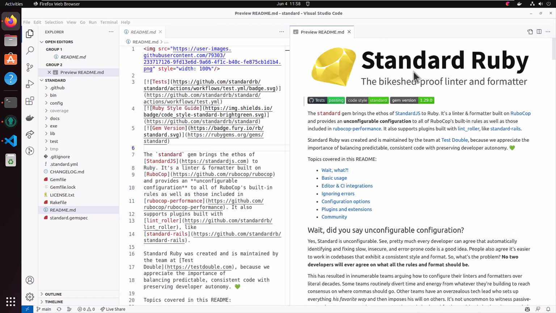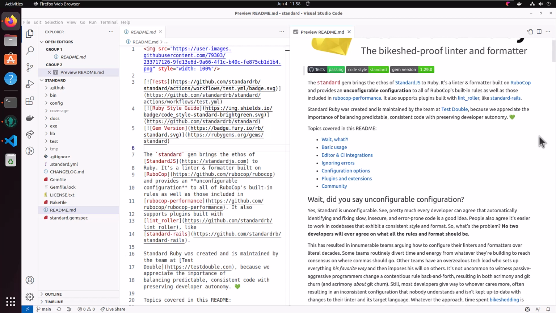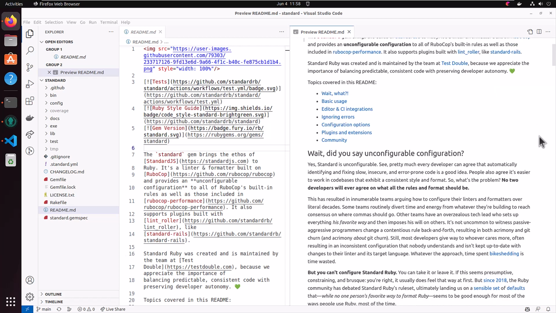First of all, the standard Ruby project is a linter for Ruby projects. A linter is a tool that analyzes your source code and tells you when you have formatting errors, like you're not properly indenting the source code, you have too many new lines, not enough new lines, maybe your methods are big or your file sizes are too big, stuff like that.